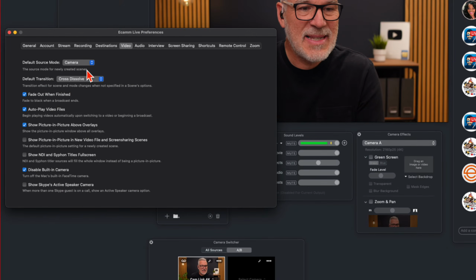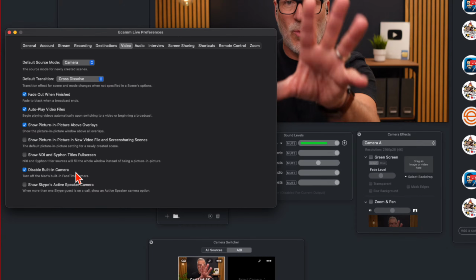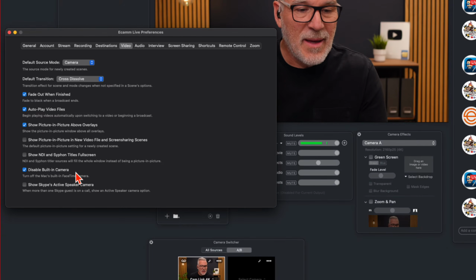Under video settings here, nothing major. Again, well, I'm going to quickly go down there. I've just got my built-in camera disabled because I want this one, and I don't want the little camera on my laptop to spring into life.